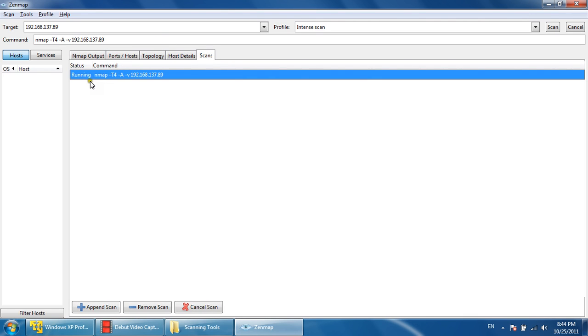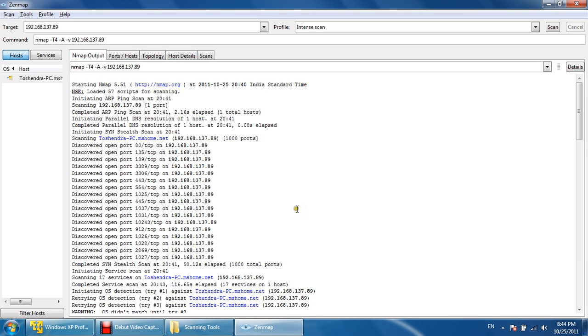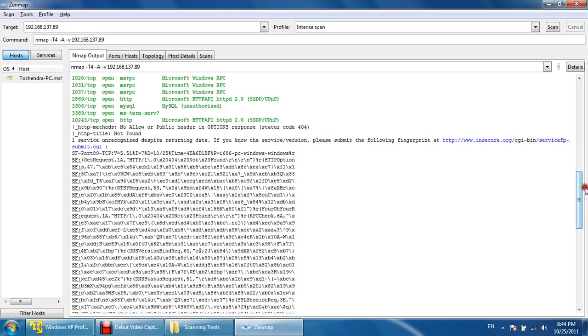Let's see the status. The status is still running. You can run multiple scans and save them. See, status unsaved means the scan executed completely. You can see the verbose output.